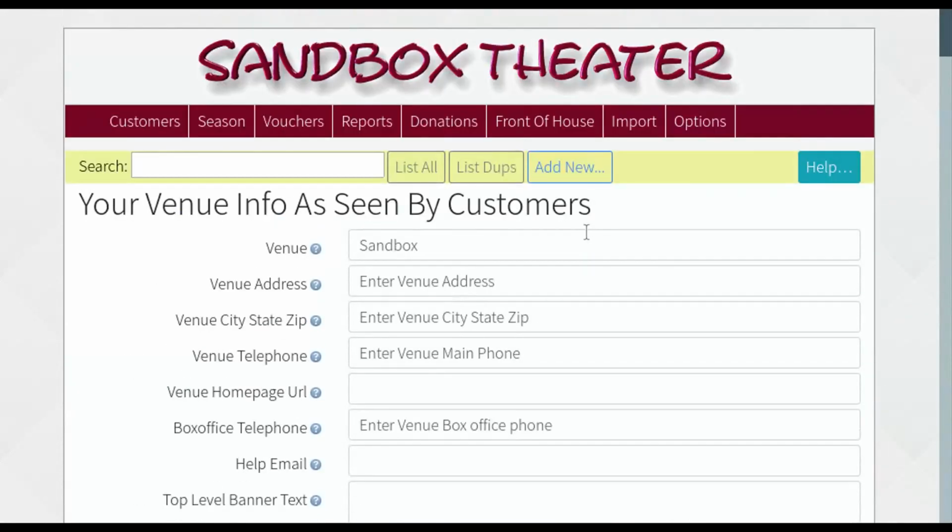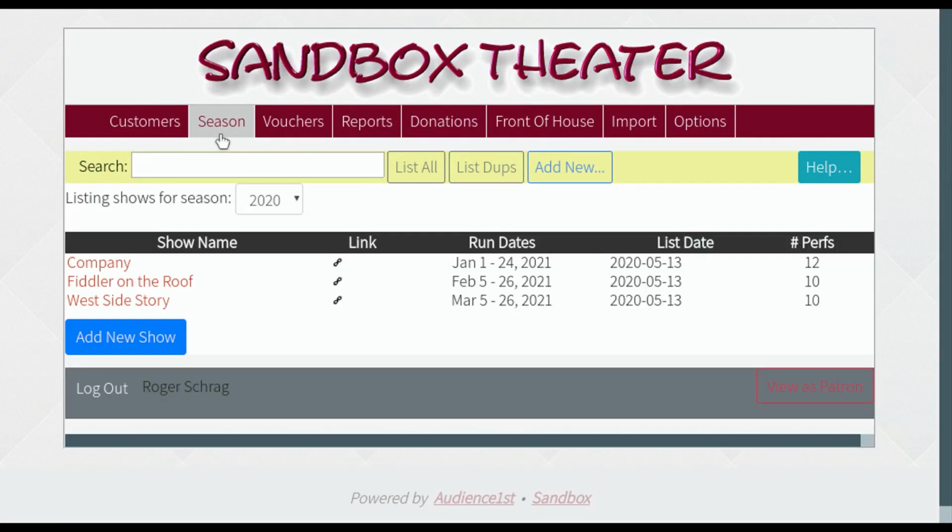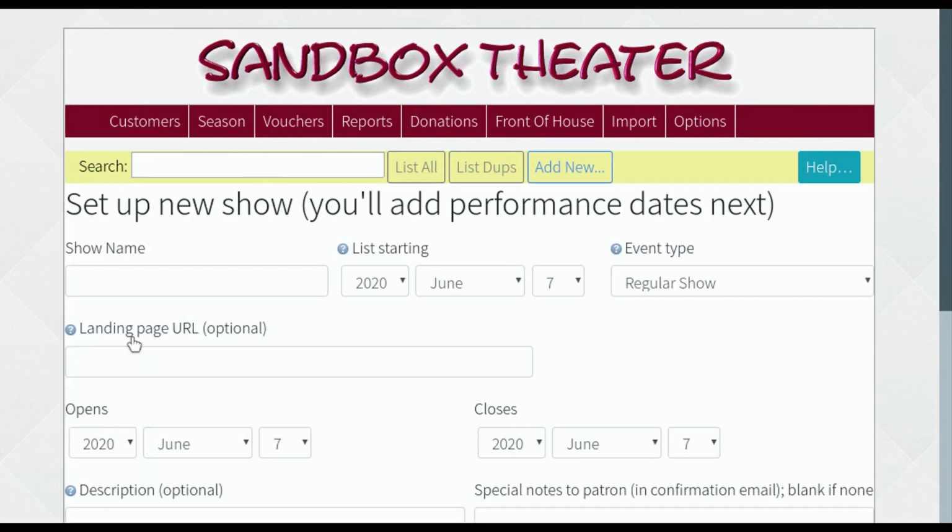Now let's set up a new show and sell some tickets. First, we click on the Season tab. Then we click the Add New Show button. We type in the name of our show, and we're going to call this show A New Way of Life.